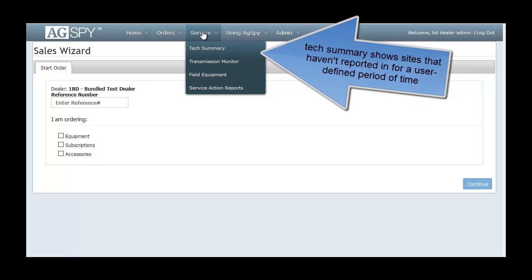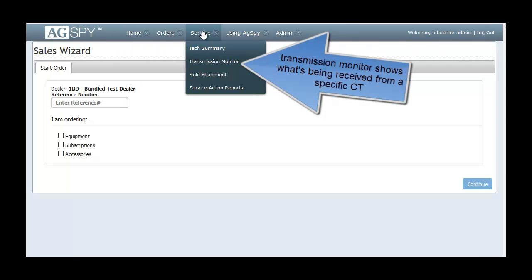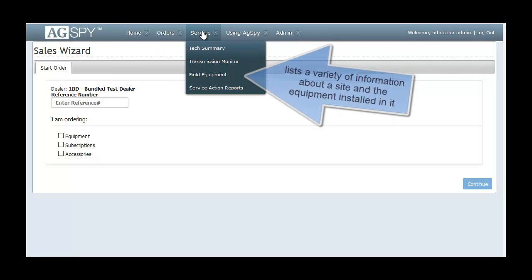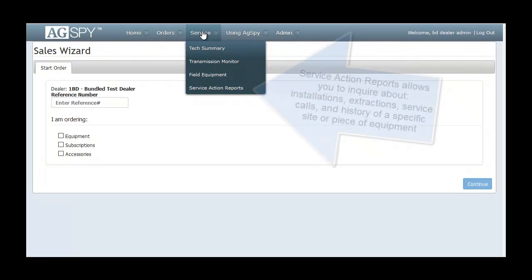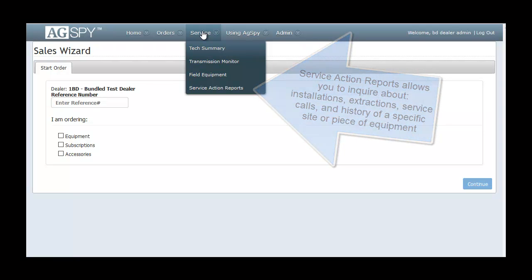These tools include the Tech Summary Report, which provides information about equipment not working properly, thus allowing you to diagnose the problem. The Transmission Monitor allows you to inquire by ComTower to see what data is being sent in by specific equipment. This is a brand new feature. Field Equipment shows you equipment currently installed in your sites. The Service Action Reports allow various inquiries concerning various service-related actions that have occurred.